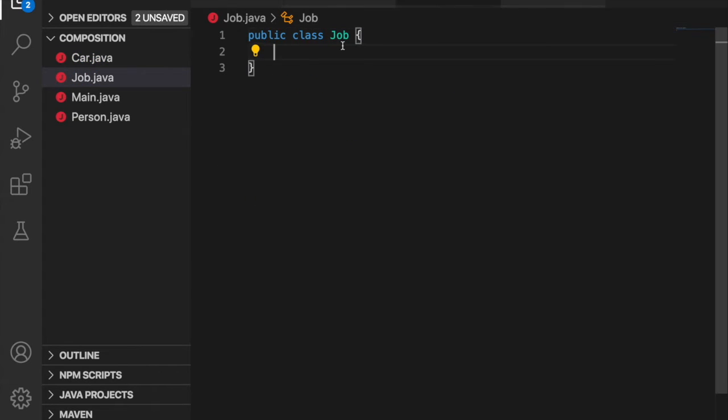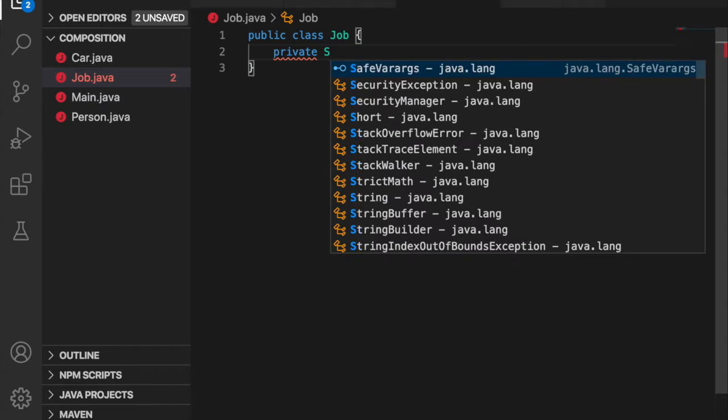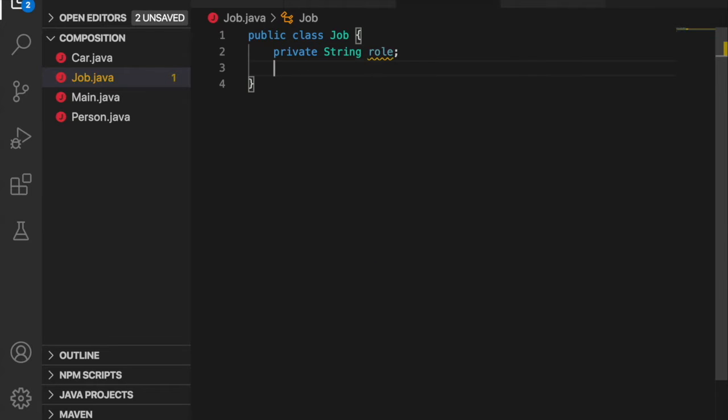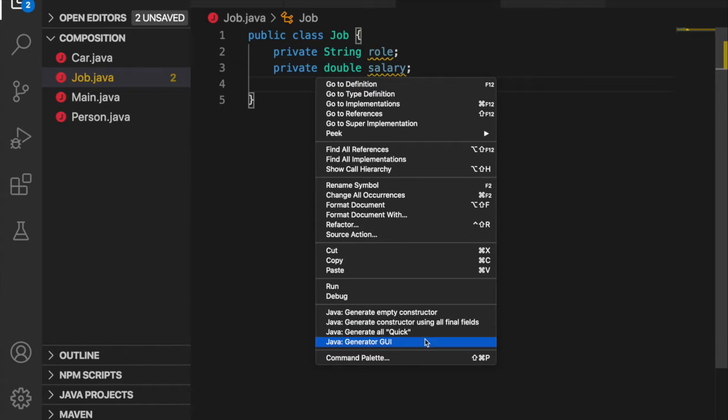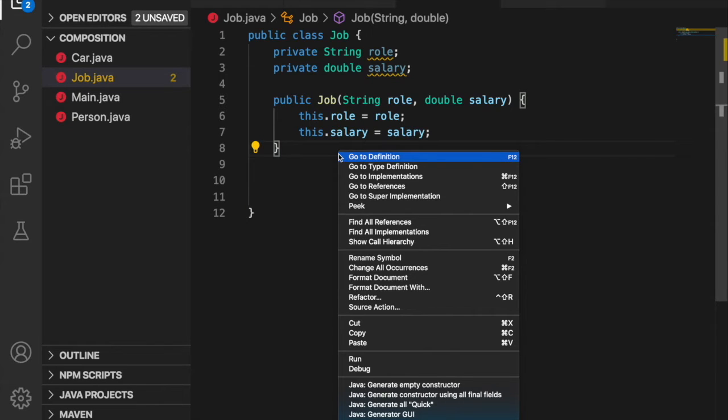Now we go to the job and we create the role, a string, and then we also create another property, which is salary. And now we are going to create a constructor, and then we get the role and also get the salary.